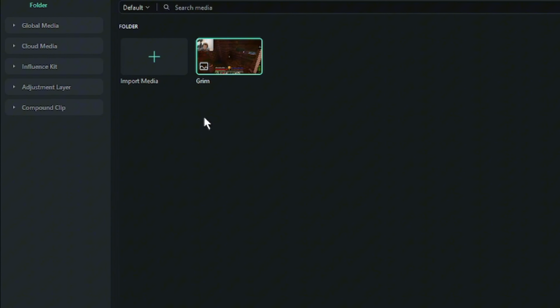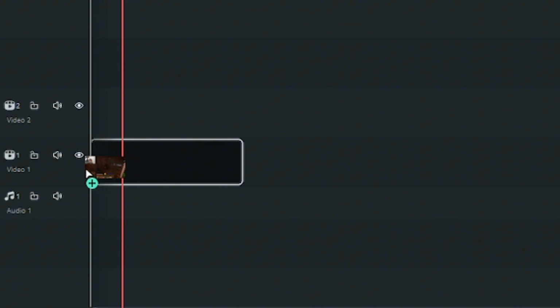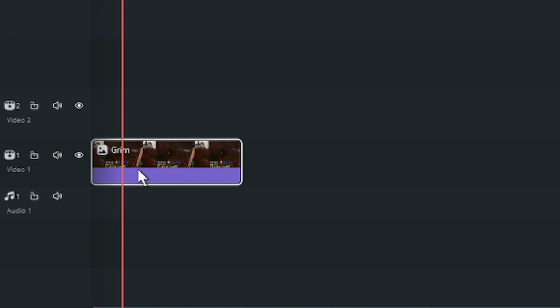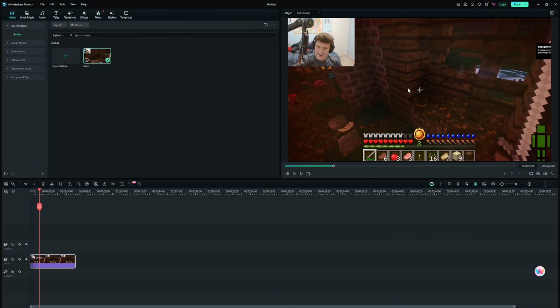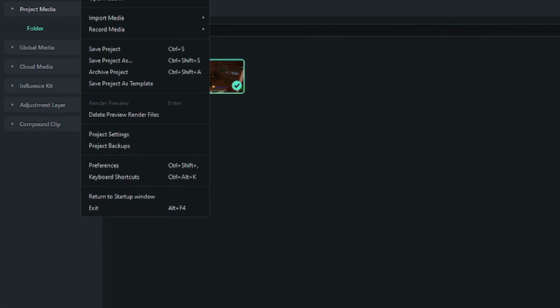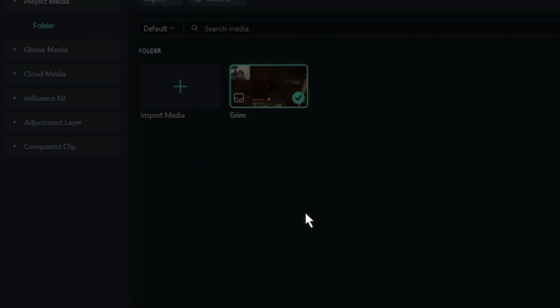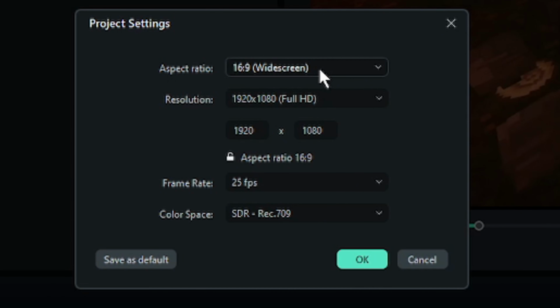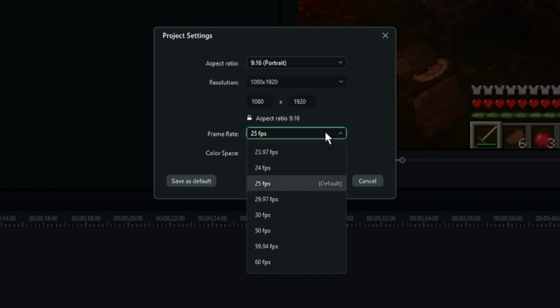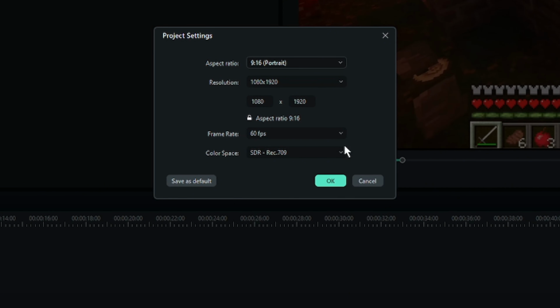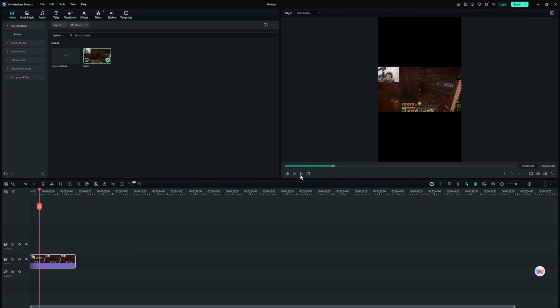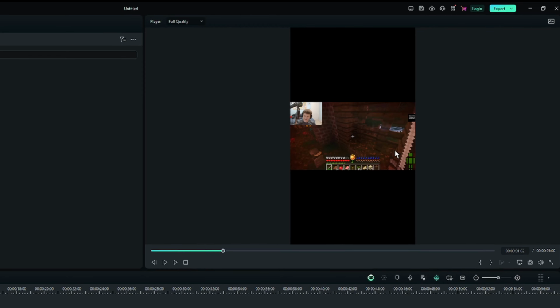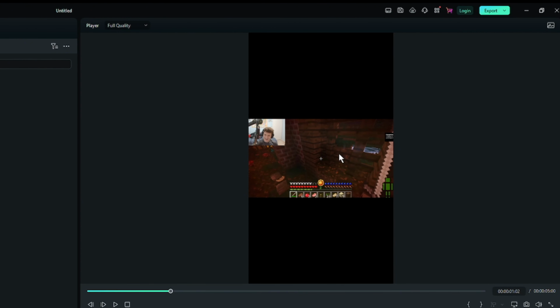What you'll do, you'll take your footage and then you'll plop it down on your video timeline, right? You'll have to first change your aspect ratio. So in order to do that, we're going to jump on down to project settings and then switch aspect ratio to 9:16 for portrait. Then change the default frame rate up to 60 FPS or whatever FPS your video is, and then hit OK. And then it's going to reformat your video automatically.